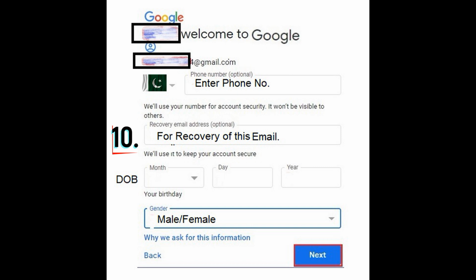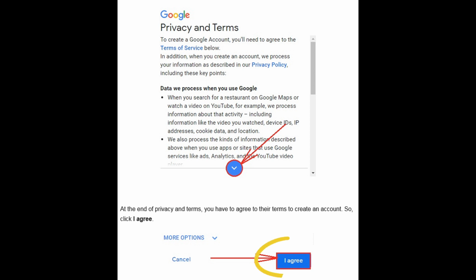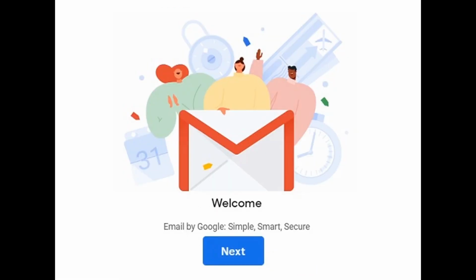10. On the next page, you can add additional information like your birthday and gender. This information is optional. 11. Click on the Next button. 12. Read and accept Google's terms of service and privacy policy. 13. Click on the Create Account button.